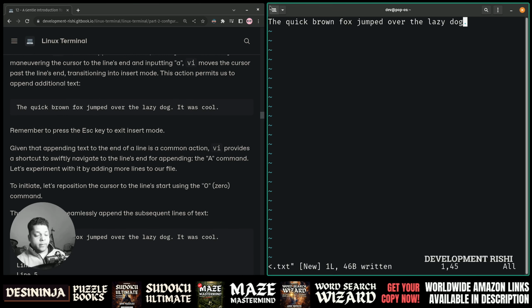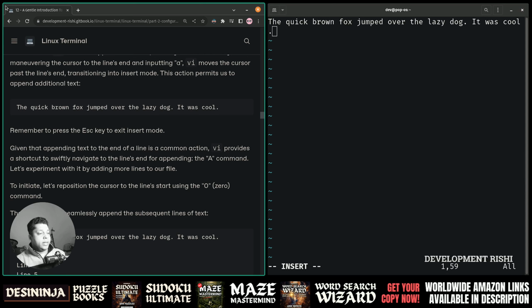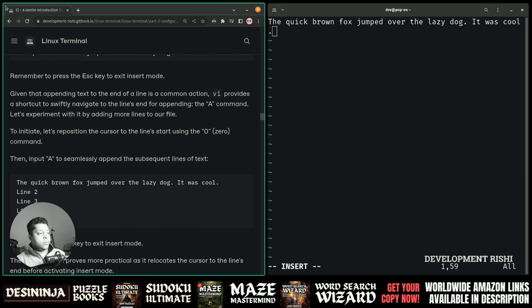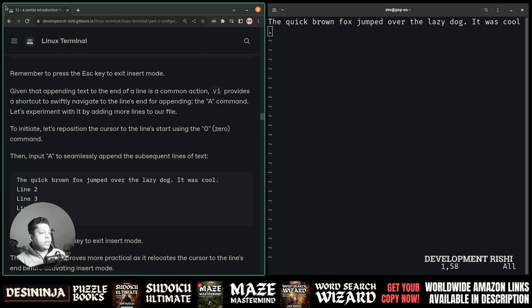So over here, when we are in the insert mode, you can add text. You can use the arrow keys to maneuver around the text. Remember to press the escape key to exit insert mode, like we have now. Given that appending text to the end of a line is a common action, vi provides a shortcut to safely navigate to the line's end.